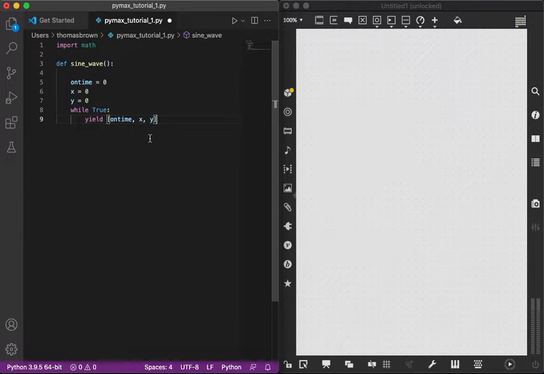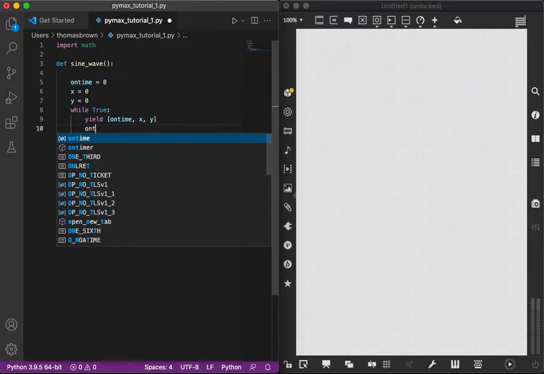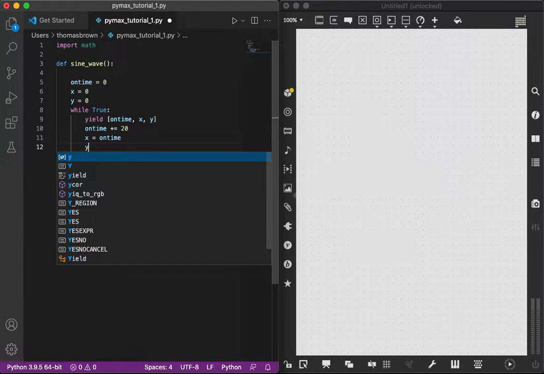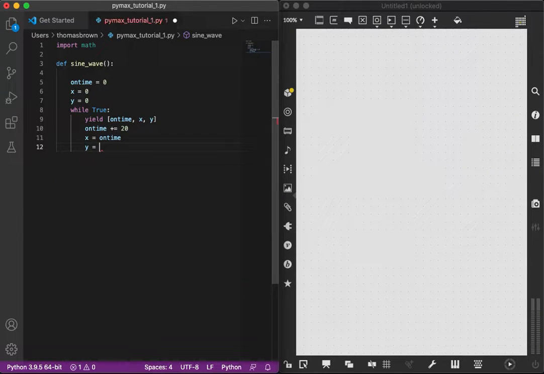But after it spits out that initial list, 0, 0, 0, then I have to update it. So for my next list, I'm going to update the on time by, say, 20 milliseconds. My x, how do I change that? Well, my x is the time axis, so my x is just equal to the on time. And then my y, that's the amplitude of my sine function. So I need to put in the formula for a sine wave.